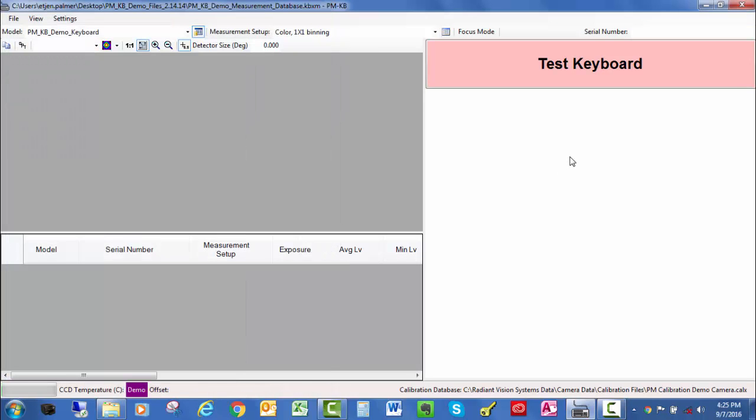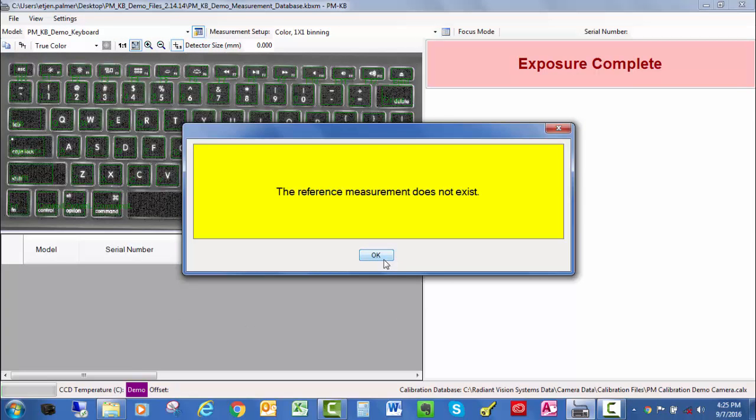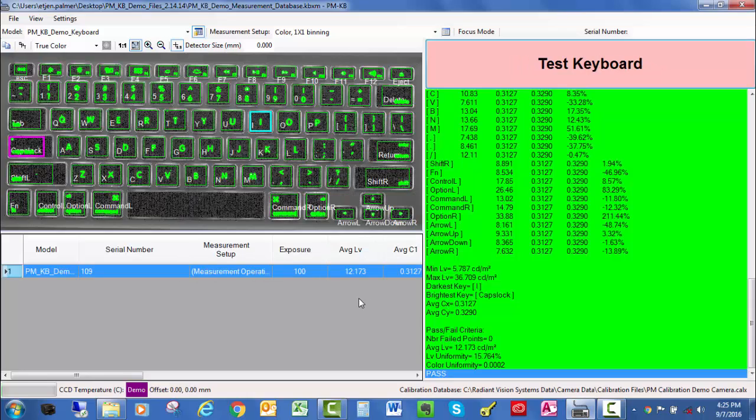And now I'm going to test a keyboard and I'm going to be using previously taken measurements. So I hit test keyboard and now I'm going to choose the unaltered keyboard and it's going to let me know that a reference measurement does not yet exist. It's going to ask me if I would like to save the reference measurement. It's then going to do its analysis and give me the results.